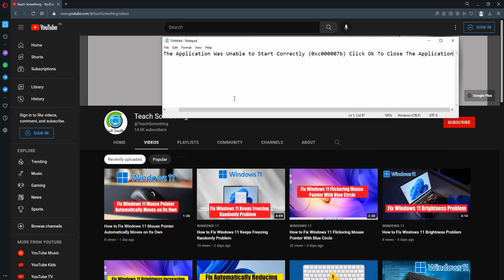Fix the error: "The application was unable to start correctly," with the error code. "Click OK to close the application." So how can we fix this type of error?